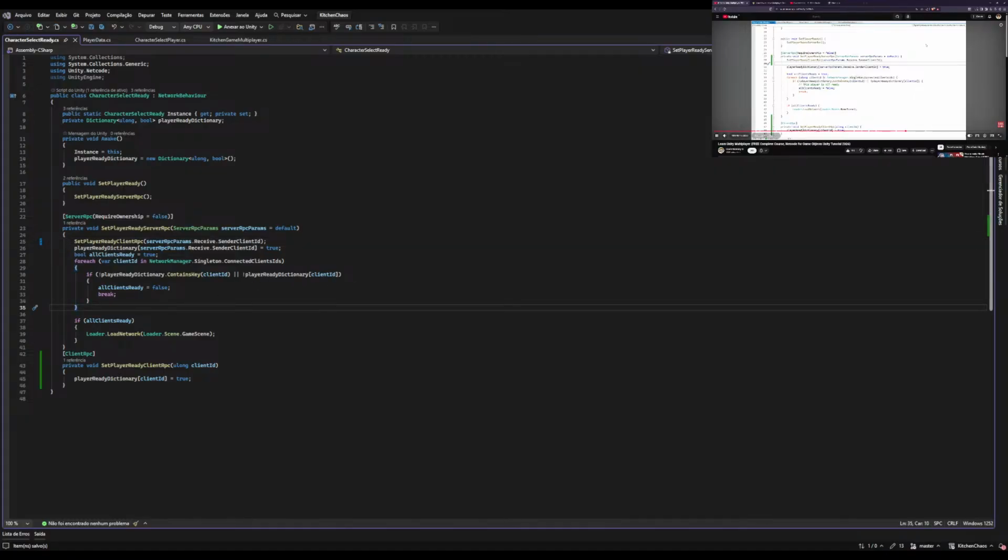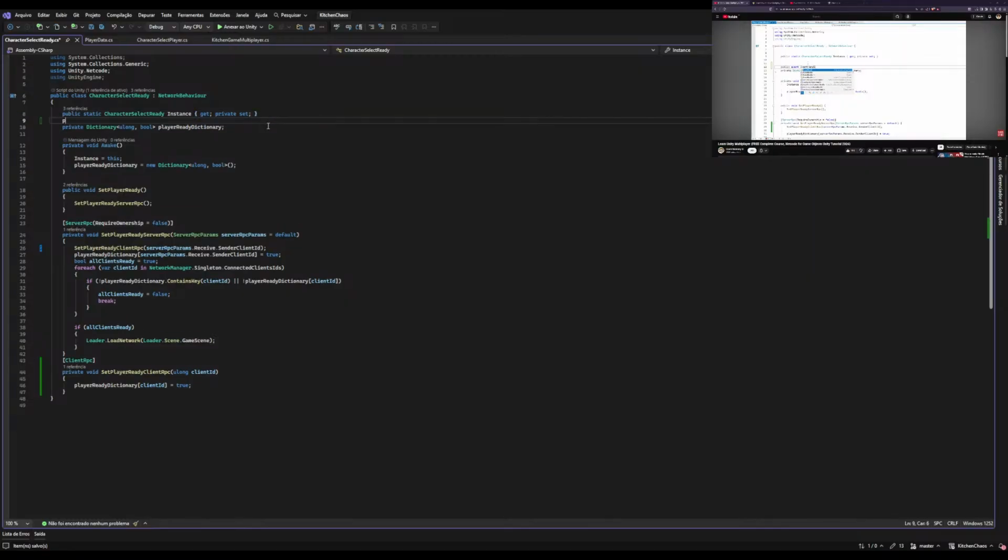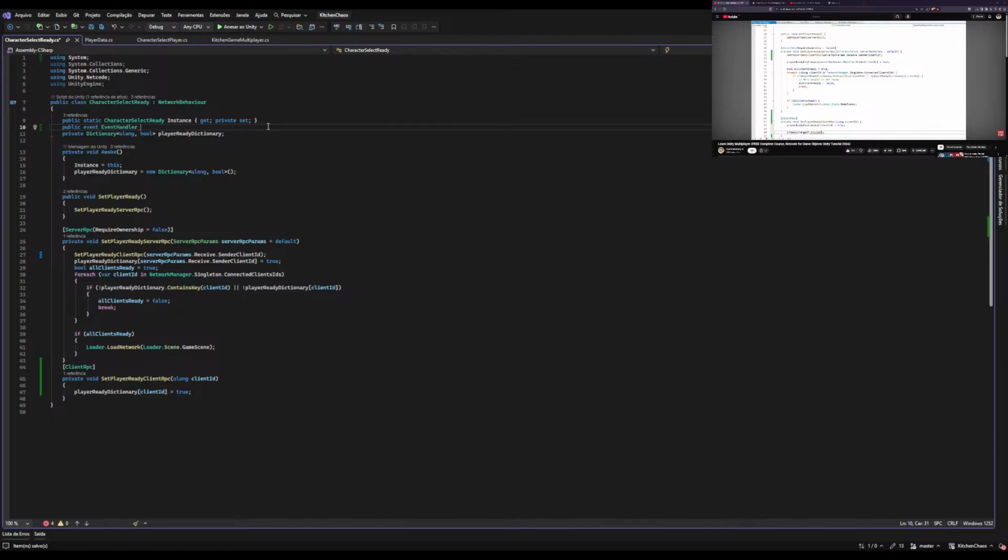So that's great. So now all the clients know all the clients that are ready. All we need is to fire off an event to know when this changes. So up here, let's make a public event handler, call this OnReadyChange. So we have this event, and then over here, after setting it, let's invoke the event. So this event, EventArgs.Empty. Okay.